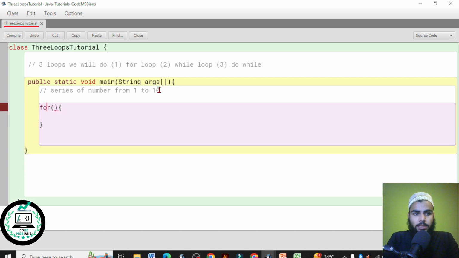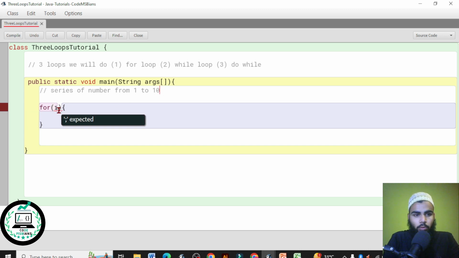Now in the parenthesis I am going to write the condition. So the for loop takes 3 blocks of code. First is the initialization. What is initialization? We need a variable, so I write i. But this i will give an error because the compiler doesn't know what i is. So let's put int there. So int i. Now the compiler understands. Okay, int i. Now we put the semicolon.